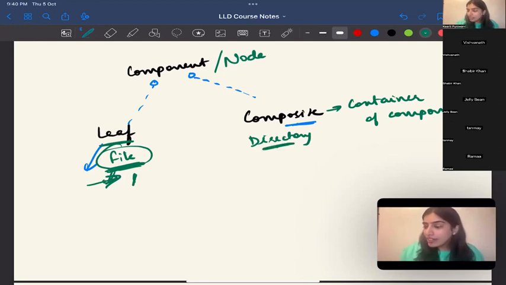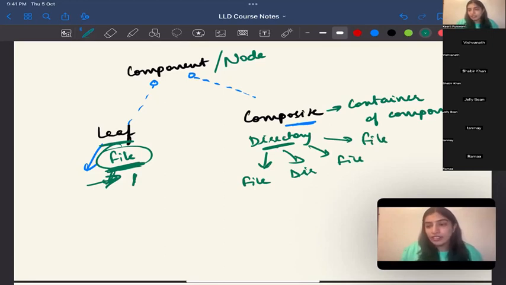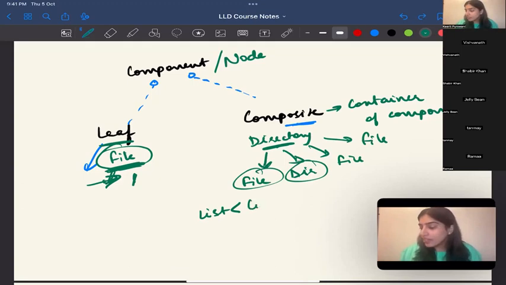Now, a directory can have further components inside, right? It can have a file or another directory, or another file, and so on. So I'm saying that it has a list. A list of what? What is the common type of file and directory? It is the component. That is why I'm saying a list of components, where each component can be either a file or a directory.